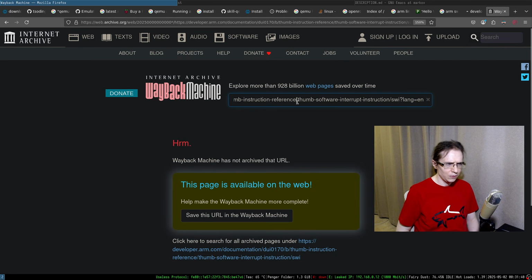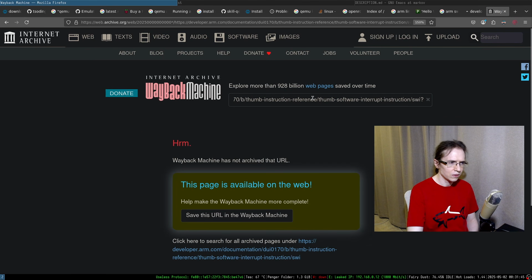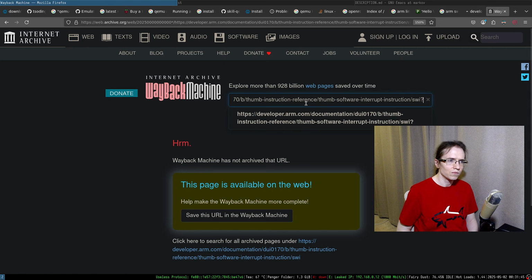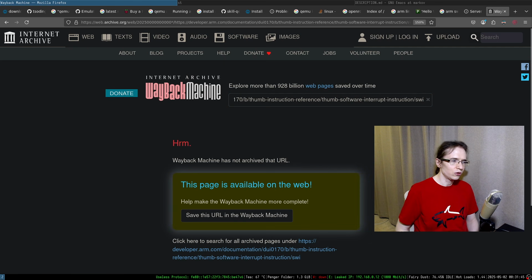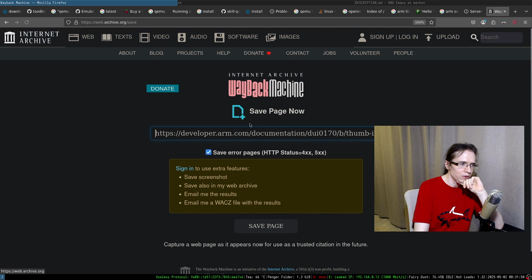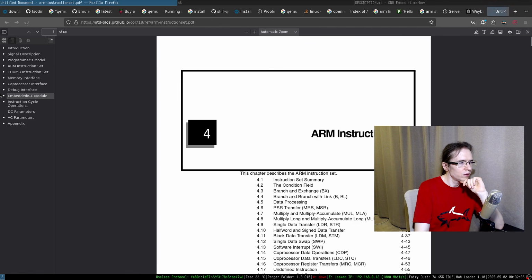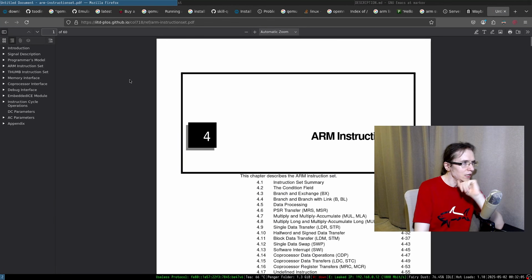So anyways, can we just access this kind of thing? All right, so not available. It was never actually saved. Can I just save it in the Wayback Machine? Okay, so we have to sign in to actually do that. So there's a PDF. I didn't want to open PDFs, but we can try to do that. Okay, thank you so much.